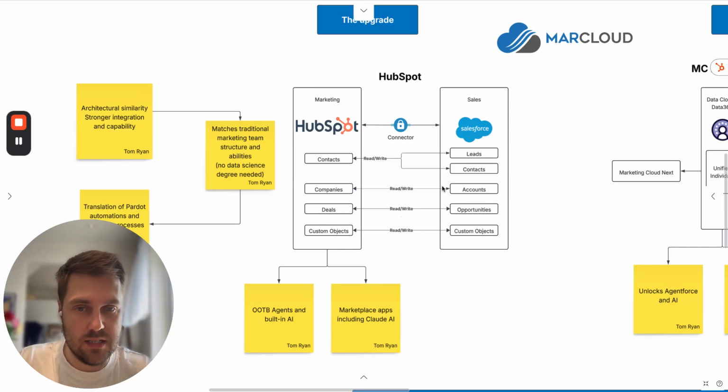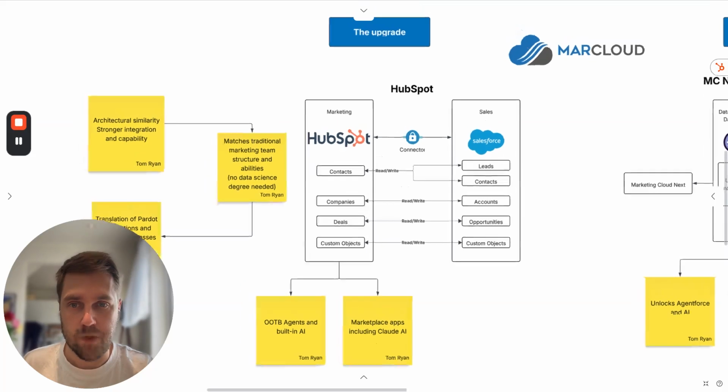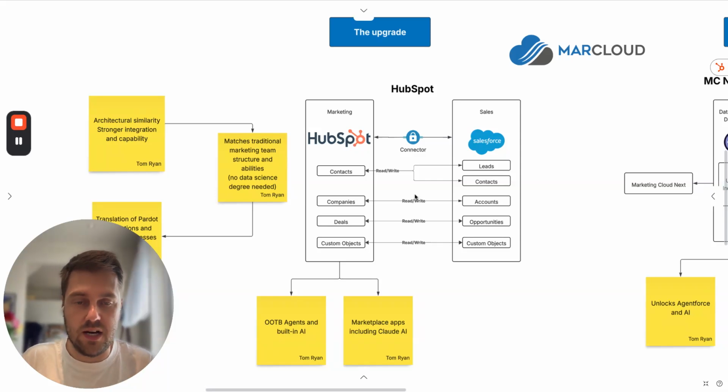So companies or accounts, deals or opportunities can be read and write. So HubSpot can create records, it can overwrite information and feed that information back to Salesforce if that's the preferred behavior. We can manage it all via the connector. But then it also allows for custom objects, which can be integrated, and again, read-write access, which is really, really powerful.